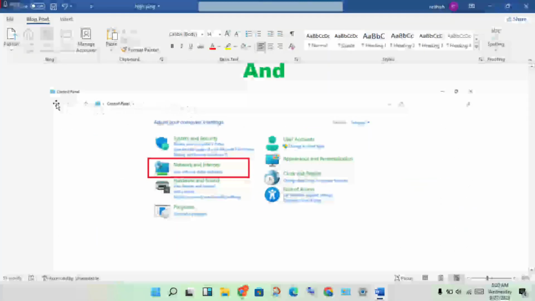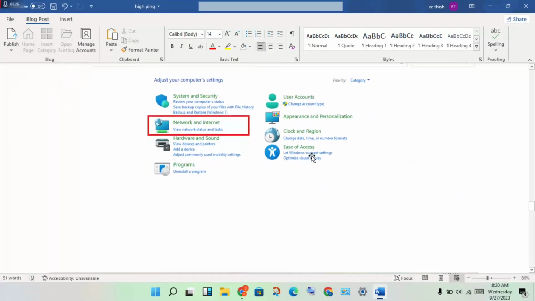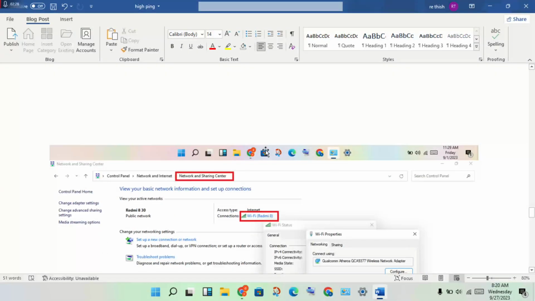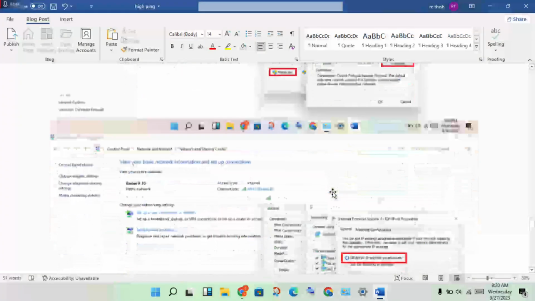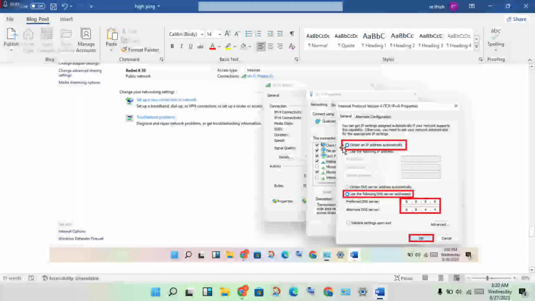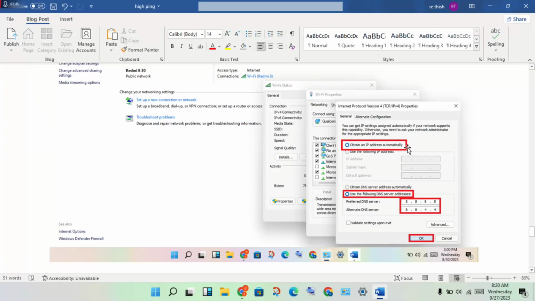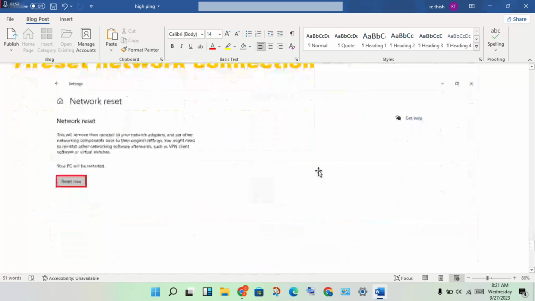Then next, open the Control Panel, click Network and Internet, then Network and Sharing Center. See the Wi-Fi option, open its Properties, then select Internet Protocol Version 4 and click Properties. When this page opens, choose to obtain an IP address automatically, then select use the following DNS server addresses and change the DNS address to 8.8.8.8 and 8.8.4.4, then click OK.